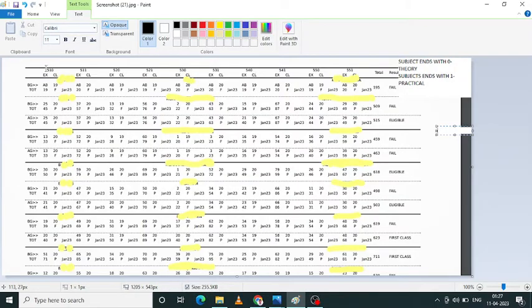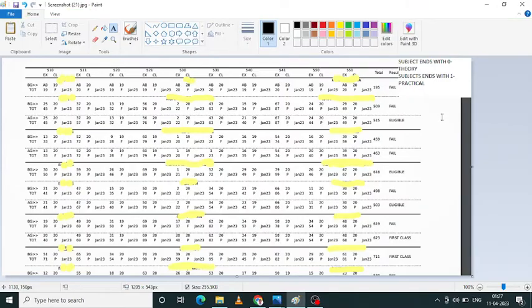510 is the subject code of pharmaceutics. Similarly, 511 is the pharmaceutics practical. 520 is pharmaceutical chemistry. Similarly, 521 is the pharmaceutical chemistry practical. 530 is pharmacognosy. 531 is the pharmacognosy practical. 540 is human anatomy and physiology. 541 is the human anatomy and physiology practical. 550 is social pharmacy. 551 is the practical of social pharmacy.